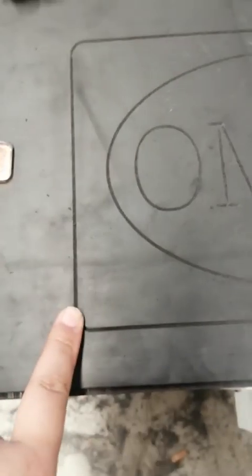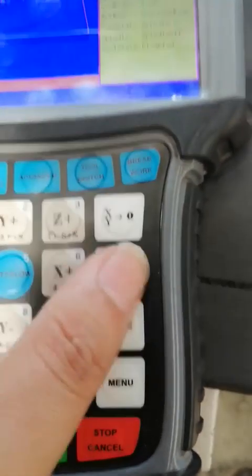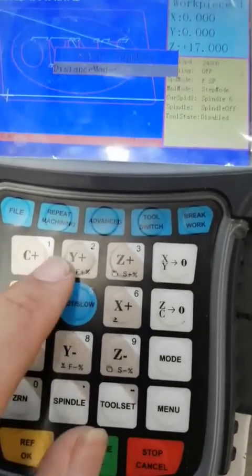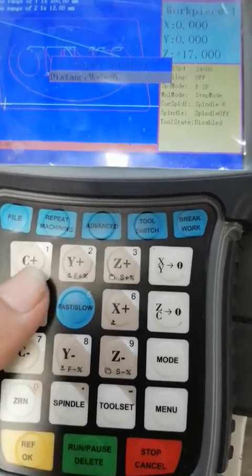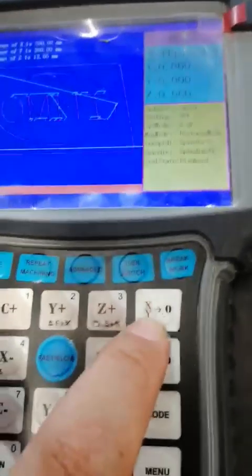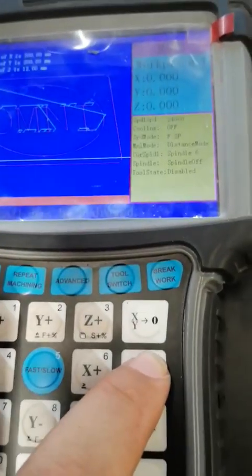Set the XYZ axis for work orientation. Okay, you can press mode. Mode will change the model. Step model. You can press this one. Input 0.5. Press OK. I'll press Z down. They go down. Okay. And press XY0. Press Z axis 0. Okay. Finish.